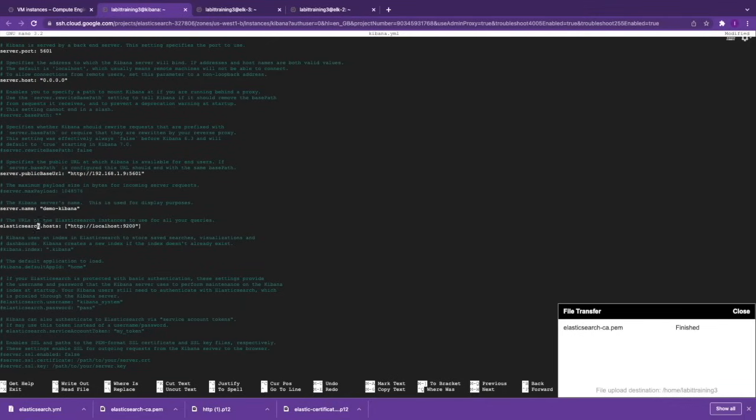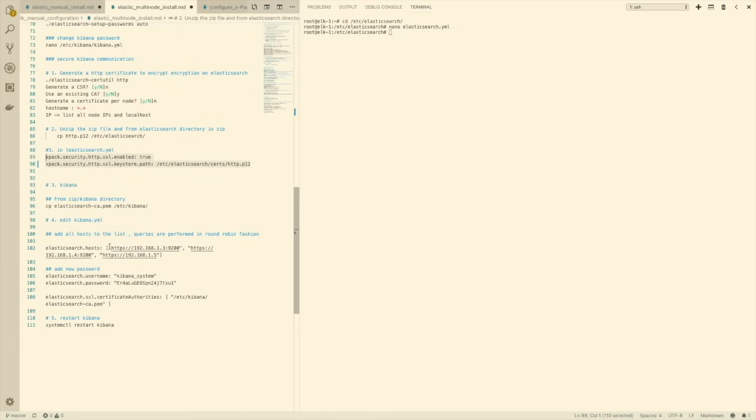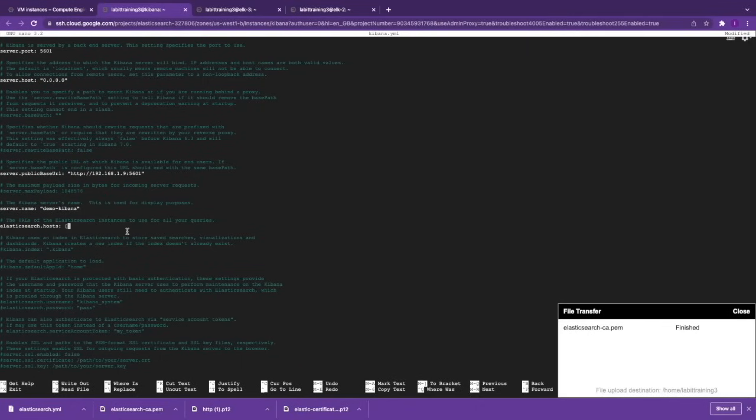And here we need to specify all the Elasticsearch instances for our queries. Basically, if you just want your queries to run on a single Elasticsearch instance, you'll have to specify the IP address of that instance. But because we want them to run on all our instances, I'm going to supply all the Elasticsearch instances here. So I'll go back to my notes and copy this string from here, remove this, paste it, and correct the IP addresses.